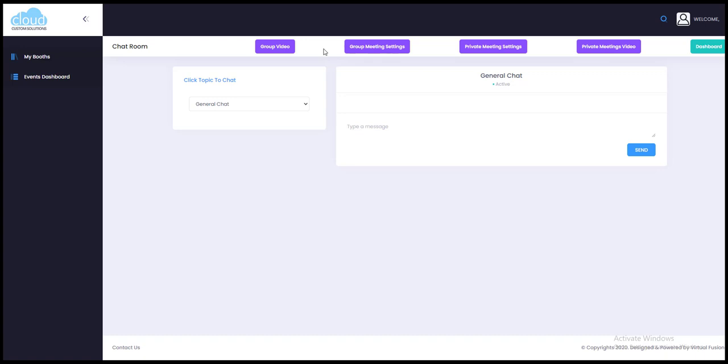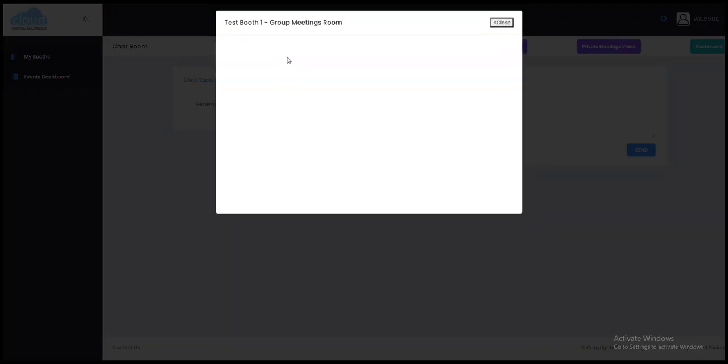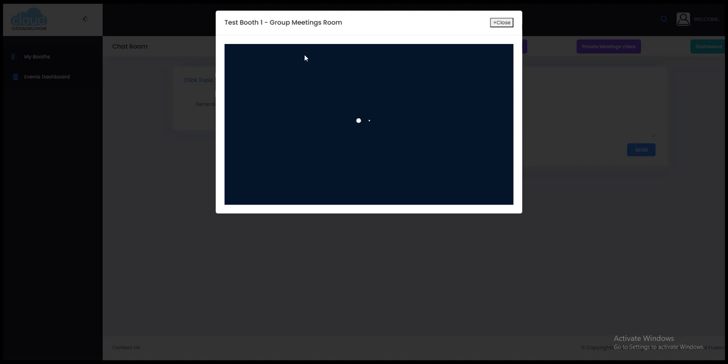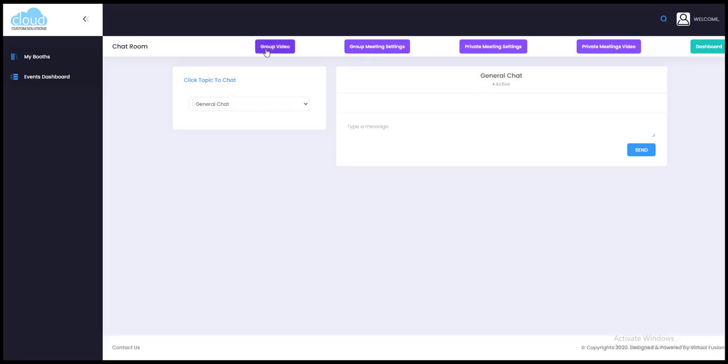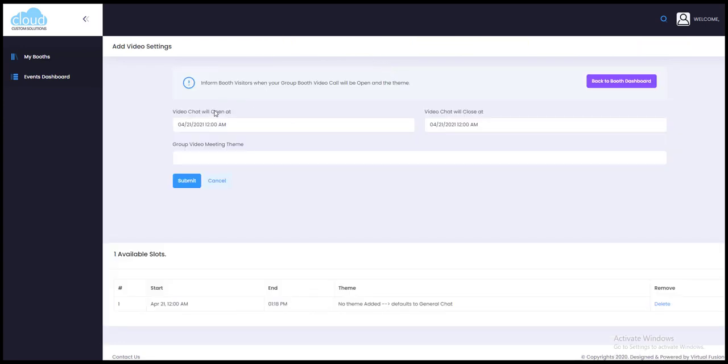But make sure that you do have a booth representative inside the group video at all times if you would like to make sure that you do not miss anybody when they're visiting your booth and they select that video icon. But before you can do that, what you need to do is group meeting settings. You need to set up the time that you would like your group video to be active.